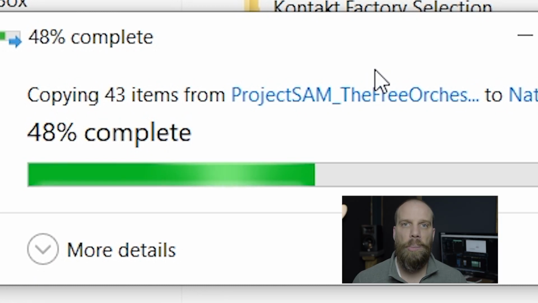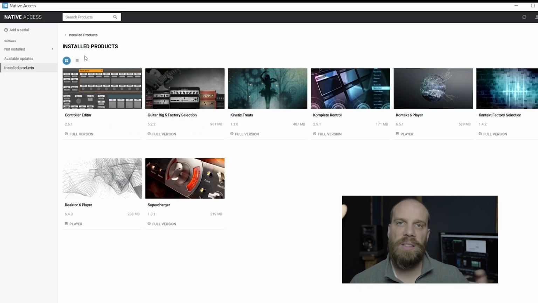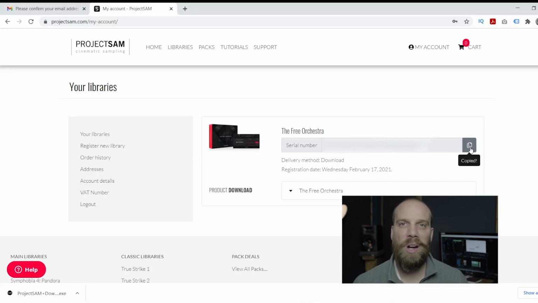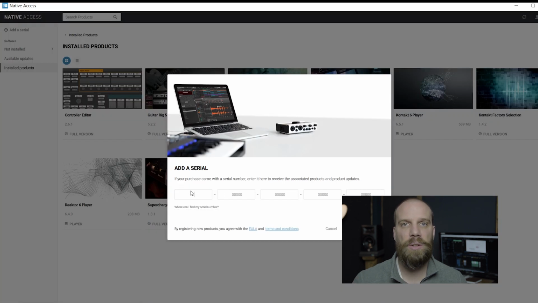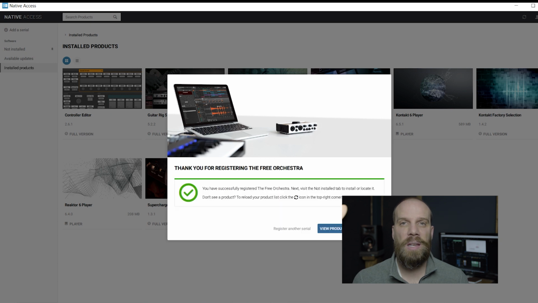Then I need to go back to Native Access, and I'm going to click Add Serial Number at the top. And then I will go back over to my account on the ProjectSAM website, copy the serial number that was given for that free orchestra, go back to Native Access, paste that in, and then say okay. And then the library should show up in Native Access for you to be able to install it.